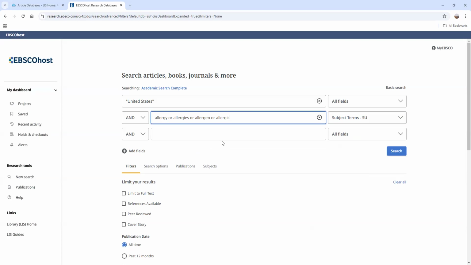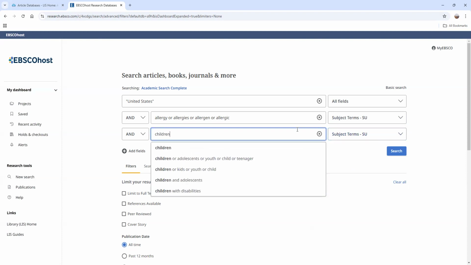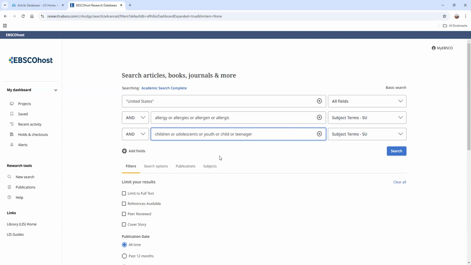Now we'll do the same with the third line. Choose subject and type in the word children. Note that this is including adolescents or youth or child or teenager. You could continue to add more search terms by clicking on this plus sign. But let's continue with the search that combines these 3 critical concepts from the topic of your investigation.